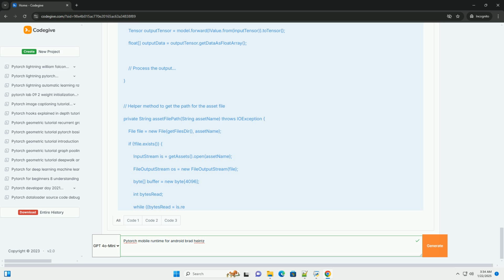Step 5. Run your application. 1. Connect your Android device or start an Android emulator. 2. Run your application from Android Studio.